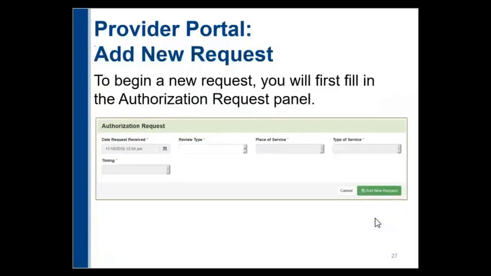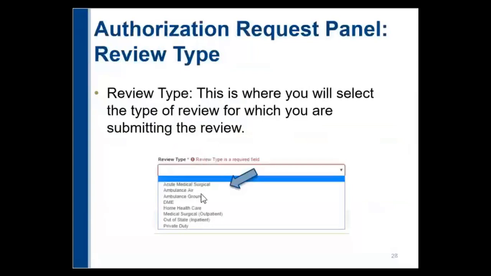So the first step to review submission is to fill in what's called our Authorization Request panel. And this will tell us what type of review you are submitting for. So the Date Request Received box will populate based on the date and time that you're creating the review. Following that is our Review Type box, and this will tell us what type of review you are submitting. So for example, if you are submitting a DME review, you would select DME from the drop-down to select that review type.